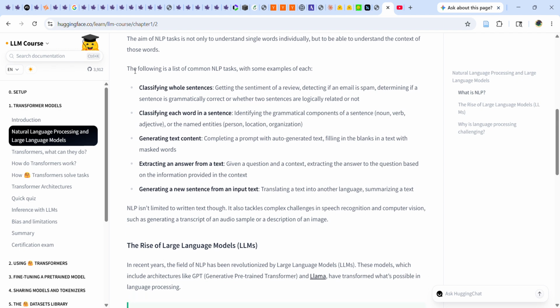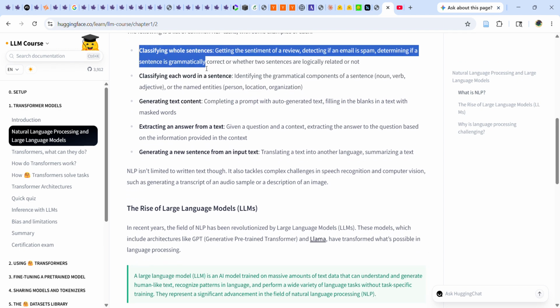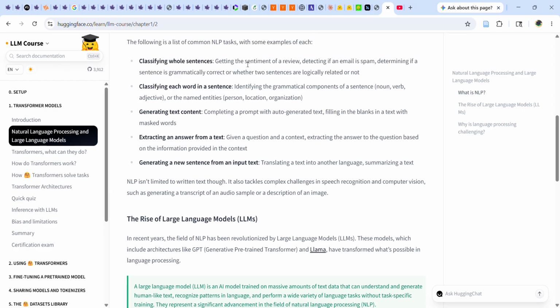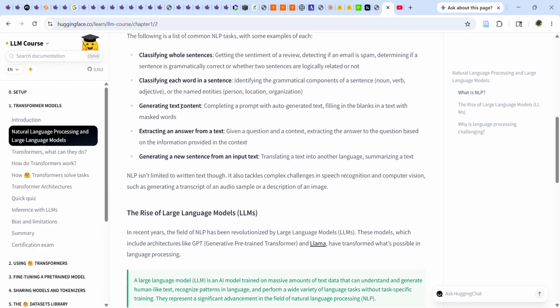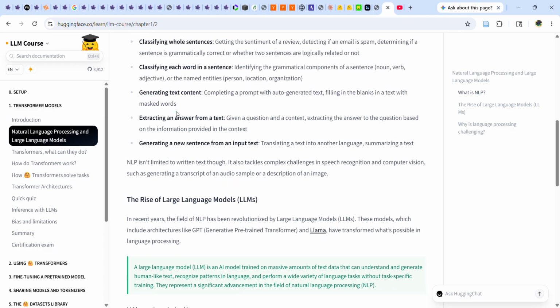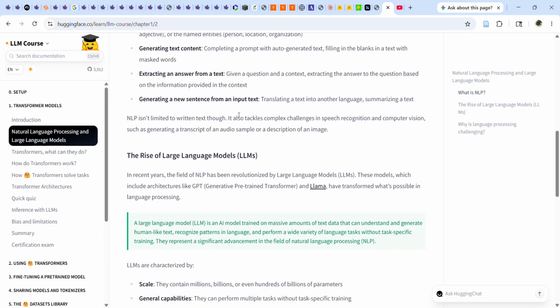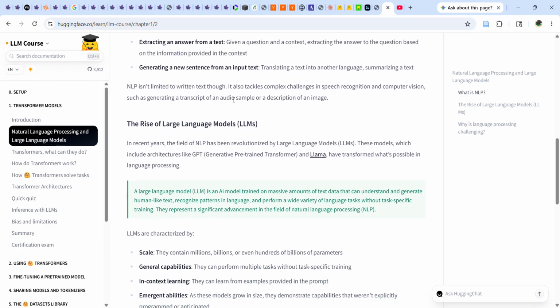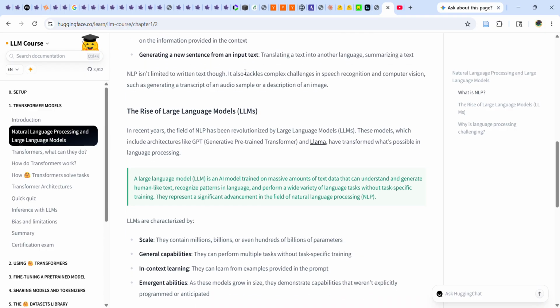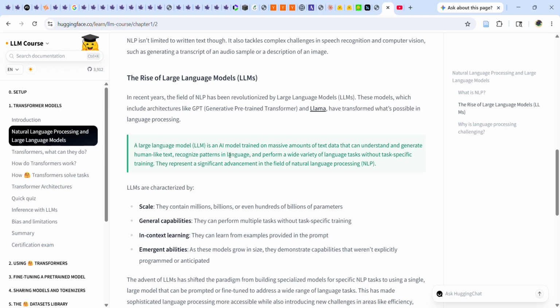So that's NLP. The following is a list of common NLP tasks. Classifying whole sentences, like getting the sentiment of a review. Classifying each word in a sentence. And then generating text content, like completing a prompt, extracting an answer from a text, and generating a new sentence. It is not limited to written text, it also tackles complex challenges in speech recognition and computer vision.